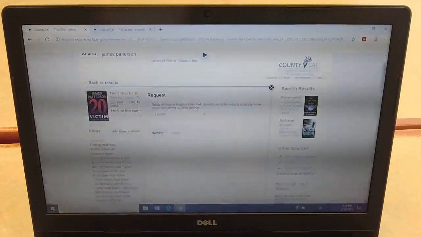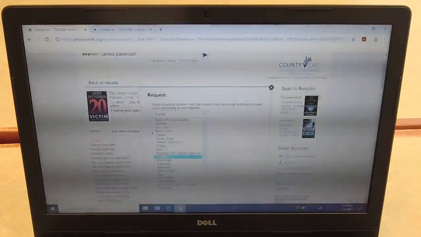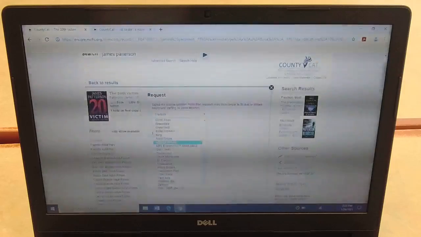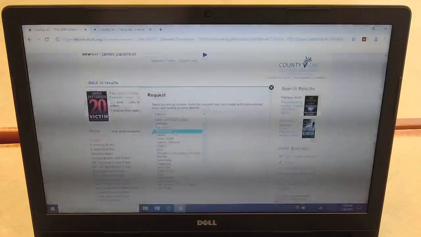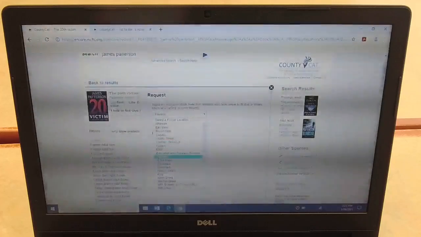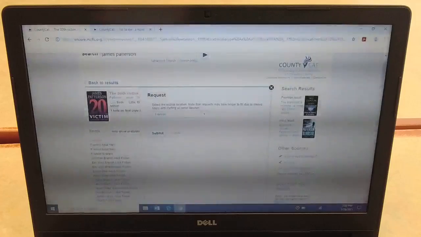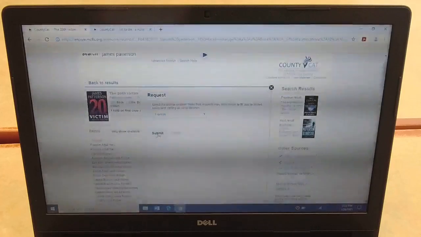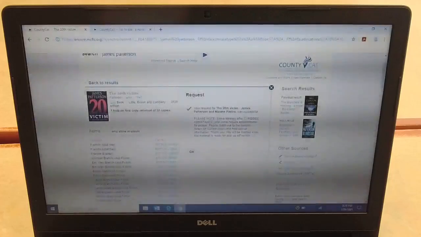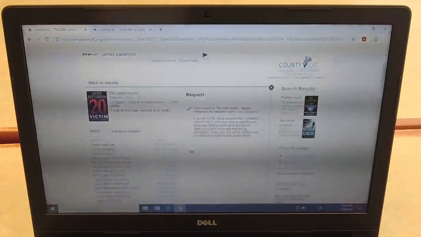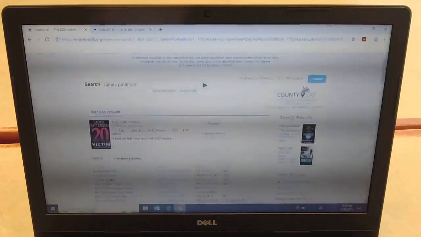Please select the pickup location. So again, it defaults to Franklin, but if you want to change that, here are all the libraries that you can request it to in alphabetical order. So make sure if you want to pick it up at Franklin, you select Franklin and then click Submit. So I'll go ahead and do that. Your request was successful. So I'm looking for that green check mark and I'll click OK.